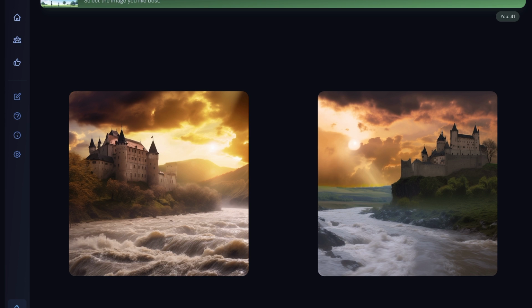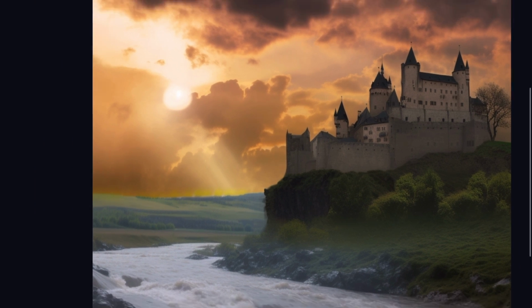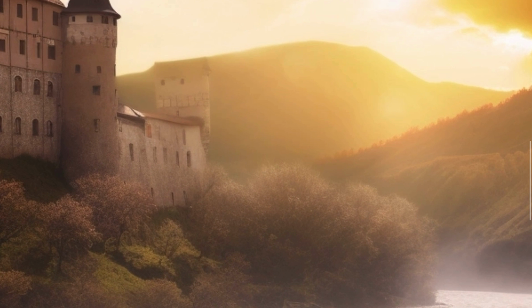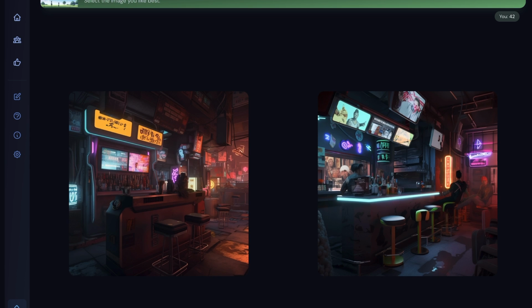Here we have a castle next to a river. And we make it a little bigger. I like this one. It's not so sharp, but it's good. And this one is also nice. Very nice, I would say. So let's see. I prefer the left one because I think the lighting is a little better.